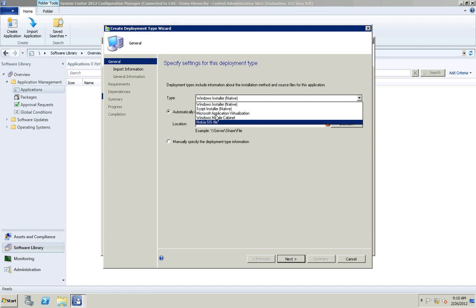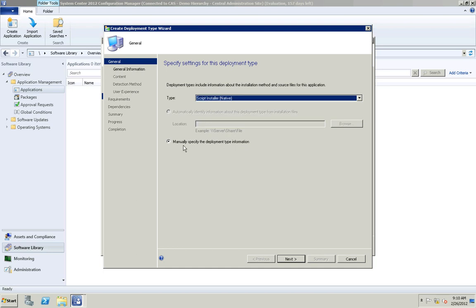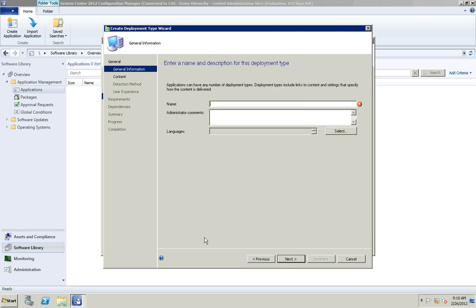Here's where we see the ability to deploy an executable that did not show up on the actual wizard for starting off creating the application. So here's the Windows installer, here's the mobile client, and so on. This is our script installer. So if you have things like an executable you want to deploy, that's what you're going to do. Now notice whenever I click executable or script installer, automatically it defaults me to manually because I have to specify the information here manually. So I'm going to click next. Now I'm going to give it a name, DT for deployment type. Leave the rest of it alone for my example here.